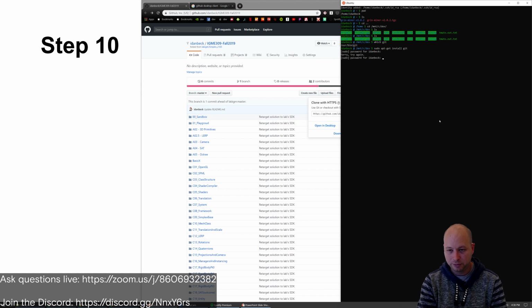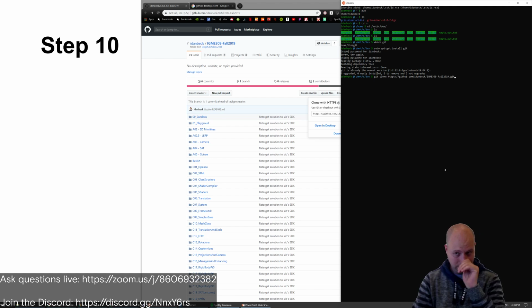Of course, I'm going to forget my password. All right, so it's already up to date. So to do it from the command line, you go git clone, and then you paste in your URL, and it'll automatically create a folder for you that's the name of the Git repository.